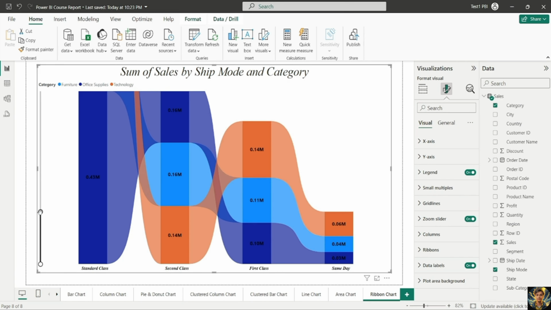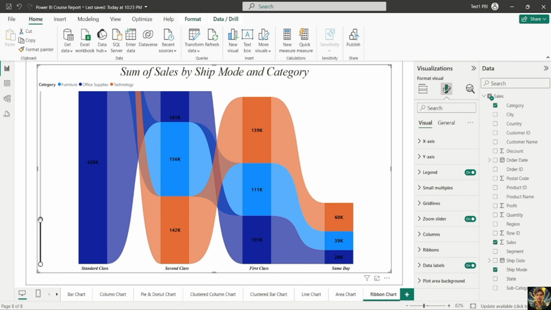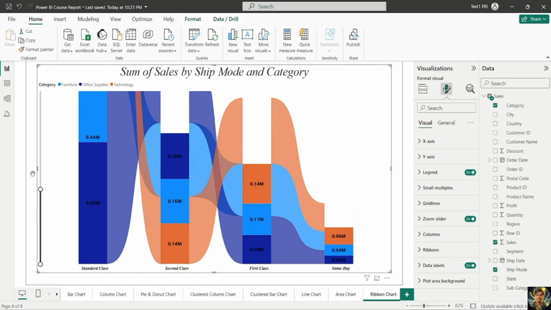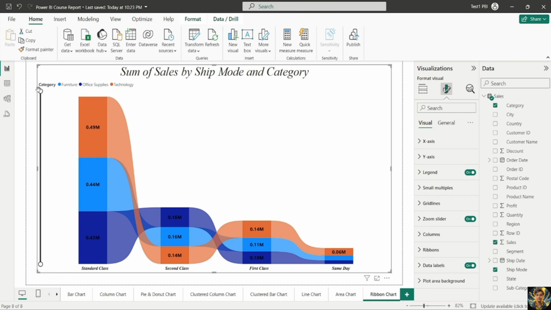according to your needs, sorry. Right. And now you can see that these values are visible for same day ship mode as well. So that's all that we wanted to discuss.